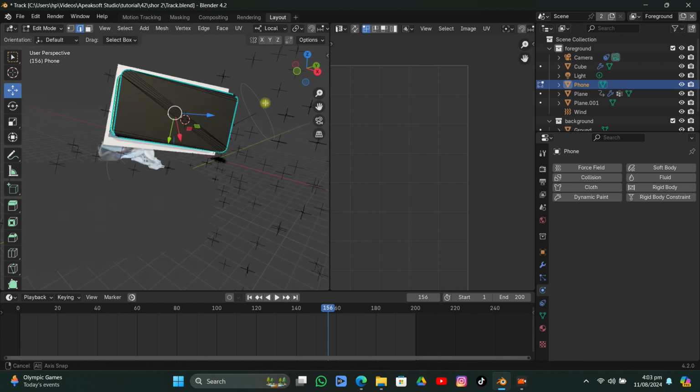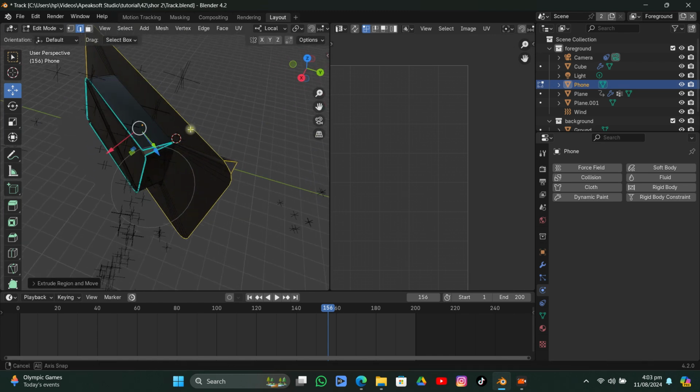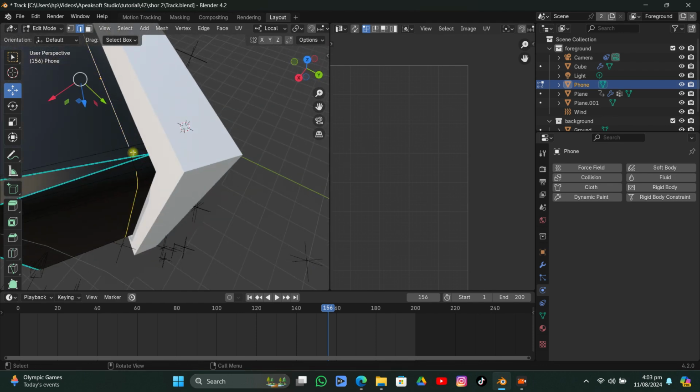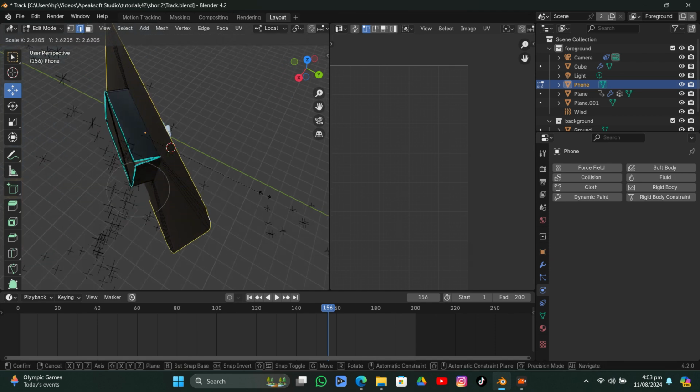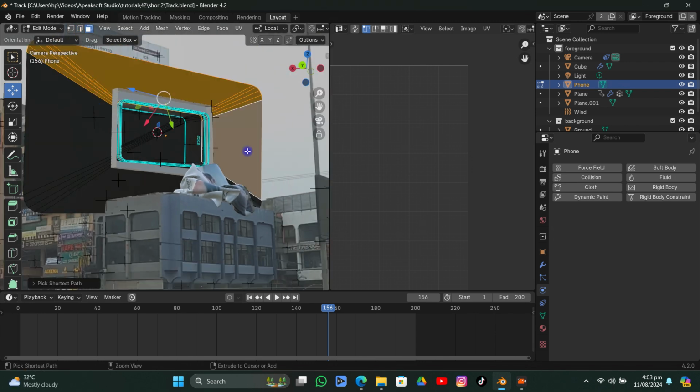So now it's time to select it. Hit Alt E. I think Control Z. I think I just need to select this one. Hit E and then click S to scale it up. Something like that. I'm gonna select the outer sides.